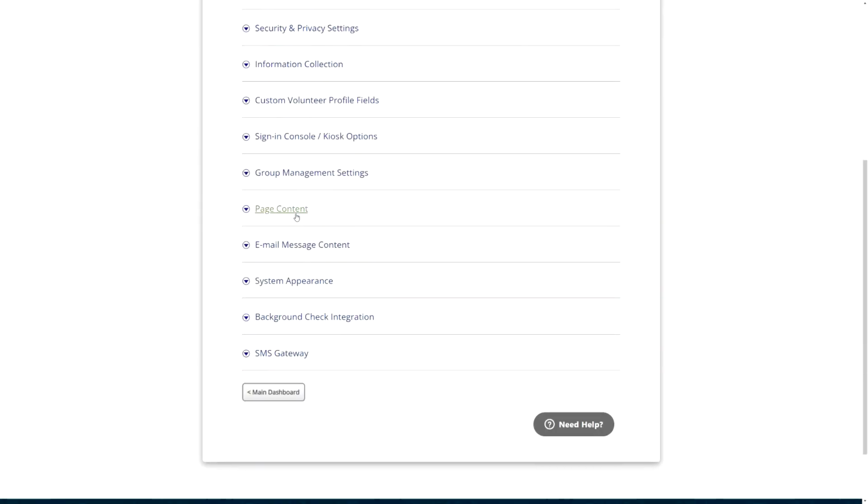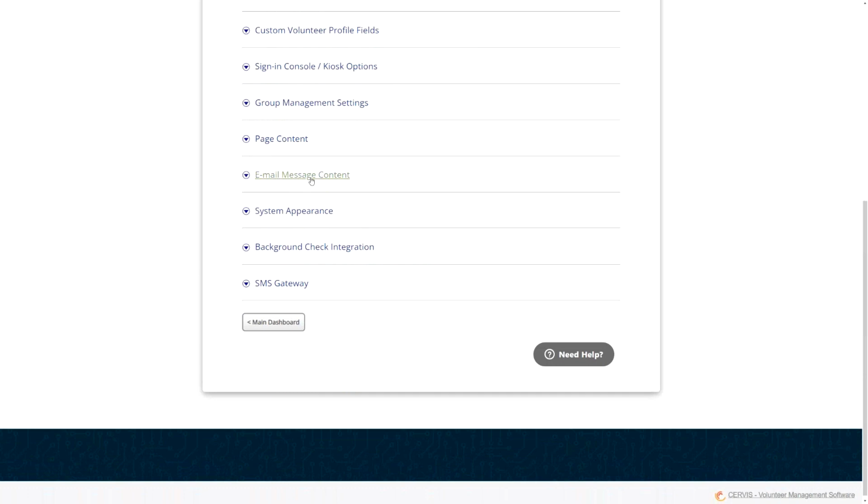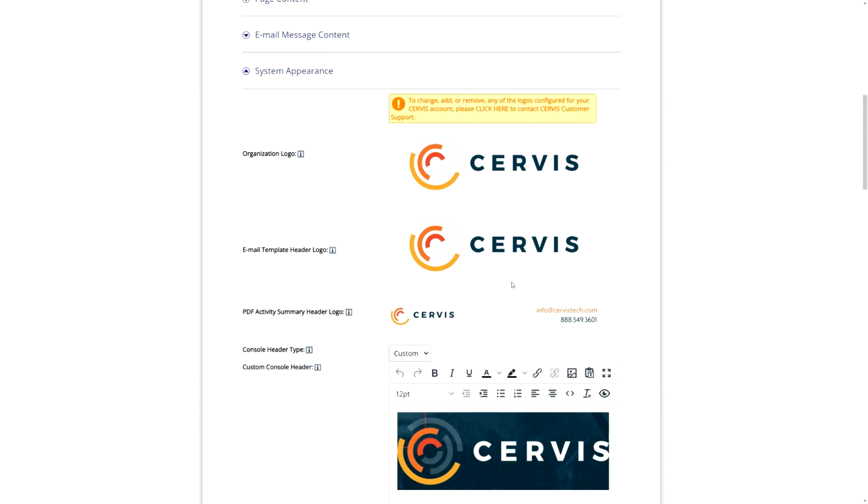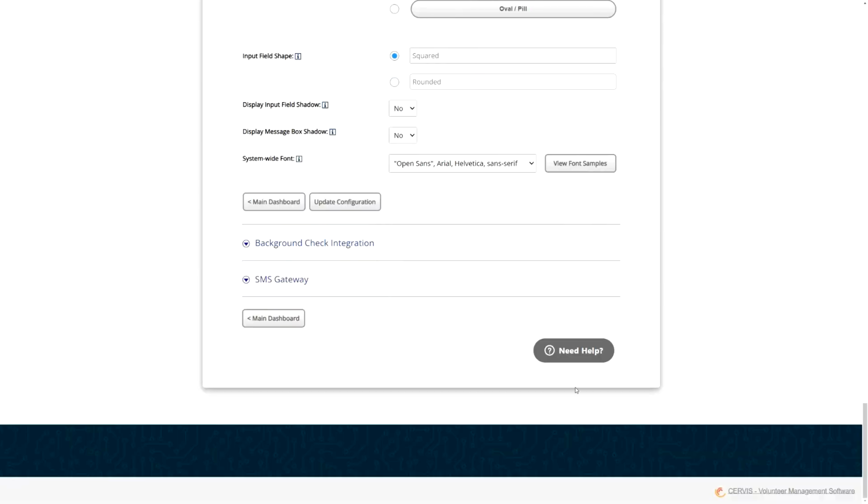Okay, so that's the page content section. Again, email message content is also kind of similar, but those are emails going out to volunteers. But the last section I want to point out is system appearance. So this contains a lot of different things like your logos and how those will show up to volunteers. If you want to change any of these, contact our customer support team, which you can do by clicking on the Need Help button at the bottom of the page.